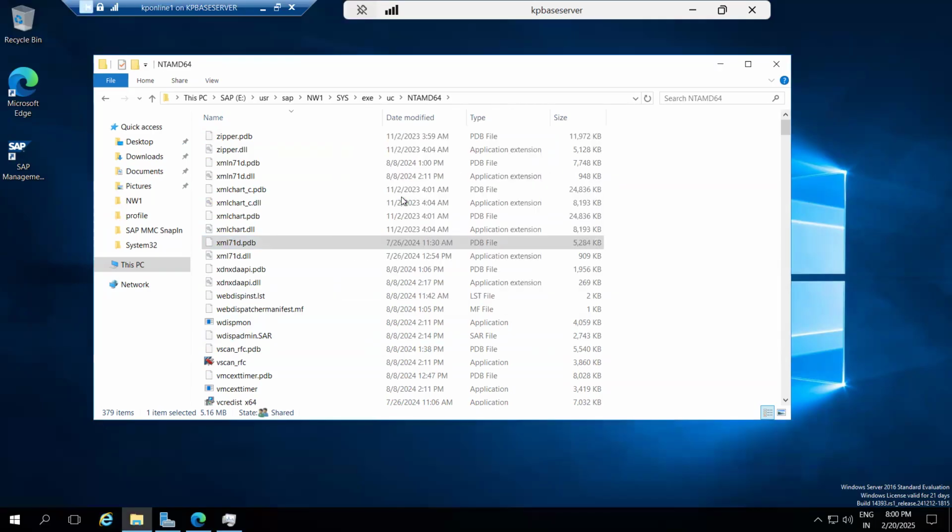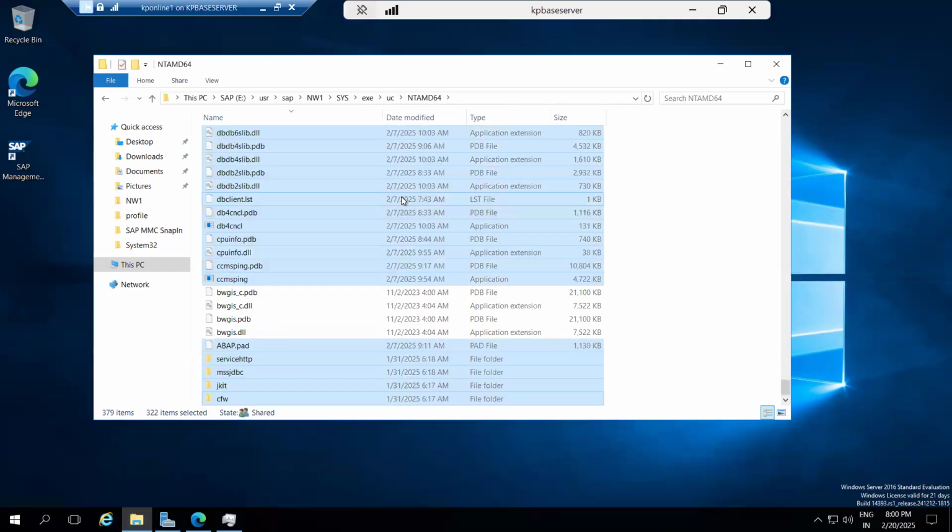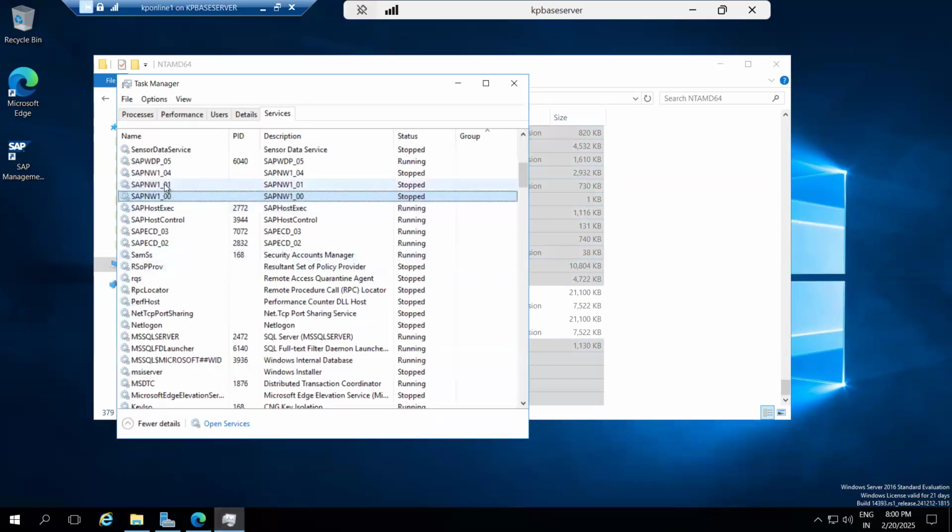If it is Linux, we have to use the cp -rf command to perform these activities. If it is Windows, just copy paste will work. So we can do it here. Then you can start the services here.